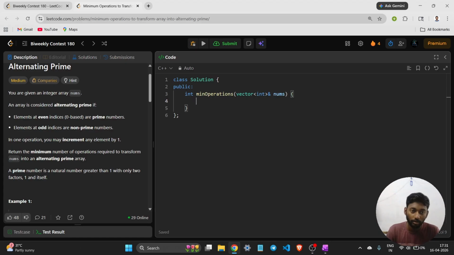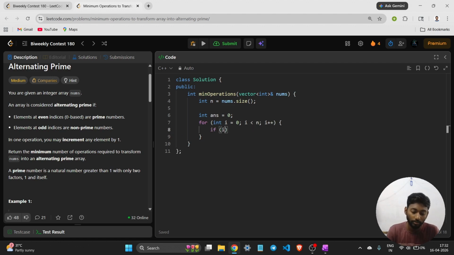So for that, we will just iterate over the elements in nums. Now we have to get the size, then initialize the answer with 0. Now we have to iterate and check whether the index is even or odd. So if i and 1, that means odd index, else even. In the odd index we are expecting a non-prime.